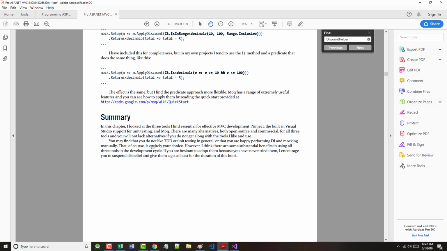Alright, so the author says you might find that you do not like TDD, which is test-driven development. Remember, you write the tests first. You know they'll fail, and then you write the code around them. Or unit testing in general. Alright, it says that, of course, is entirely your choice. We're probably going to do a minimum amount of work with the stuff off of this chapter for a lot of reasons, some of which I think you already know.